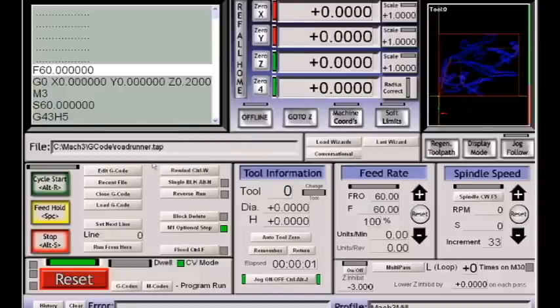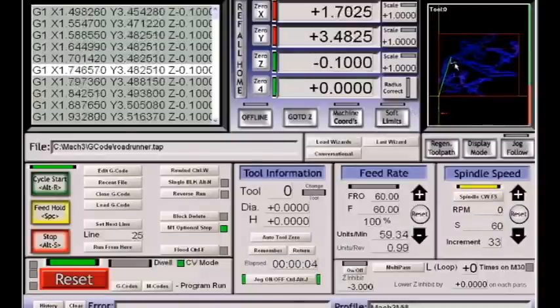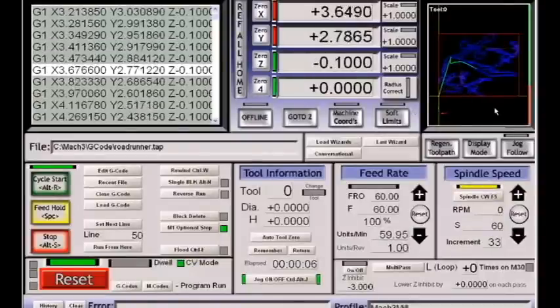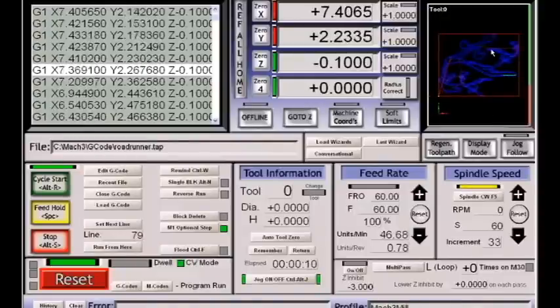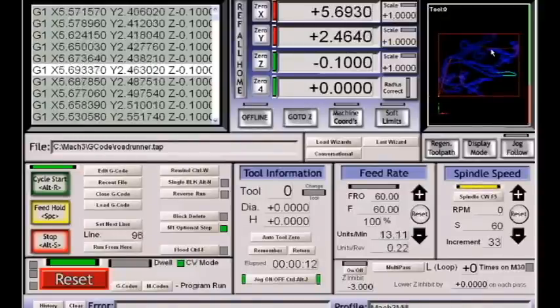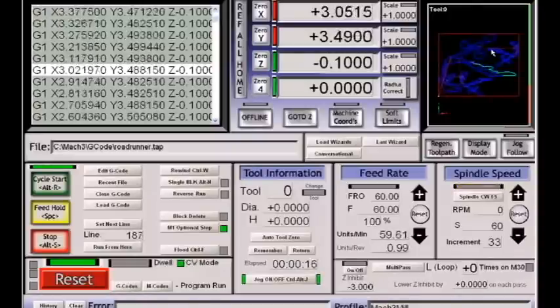When you're running a file, here we have a cycle start button. When you're running a file, it will draw in green and show you as it cuts that particular path. Clicking once on the image at any time will clear away that green line so that you can see a little bit clearer in case it's obscuring your view.